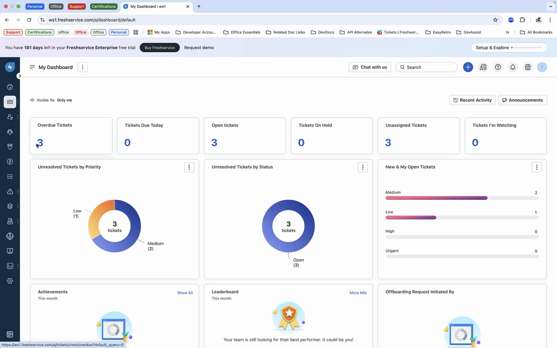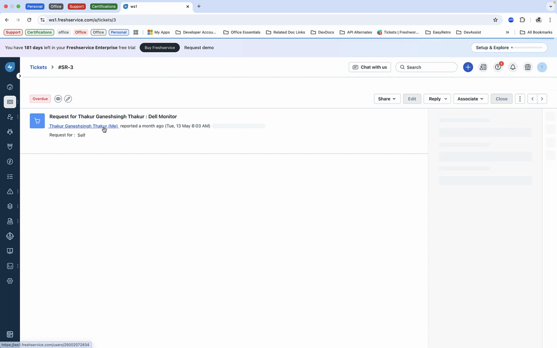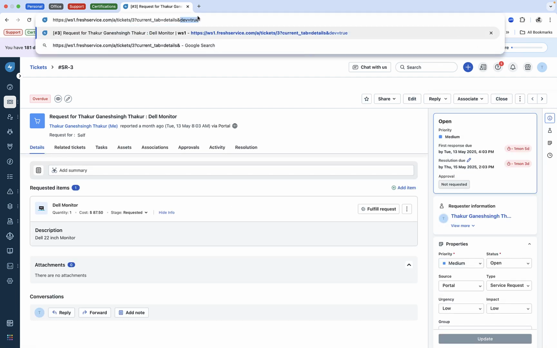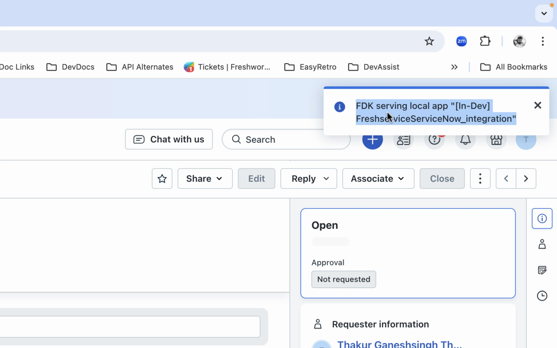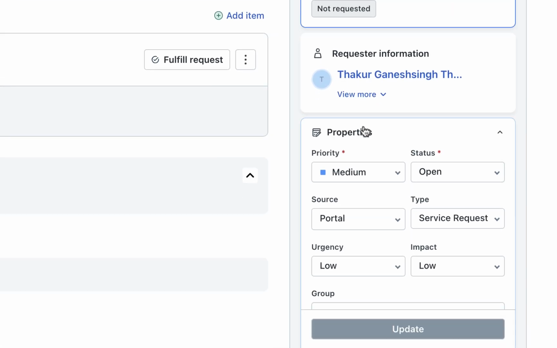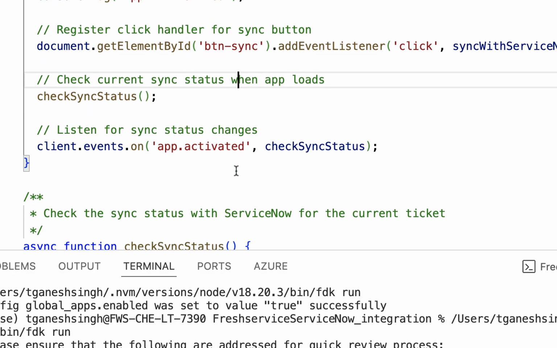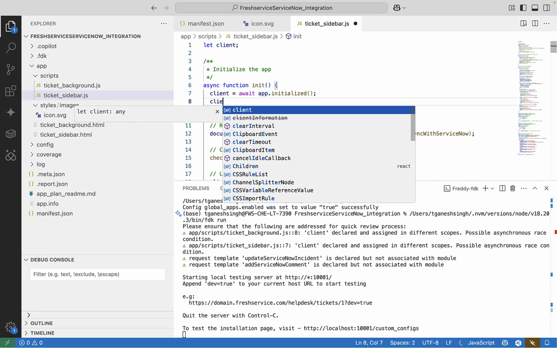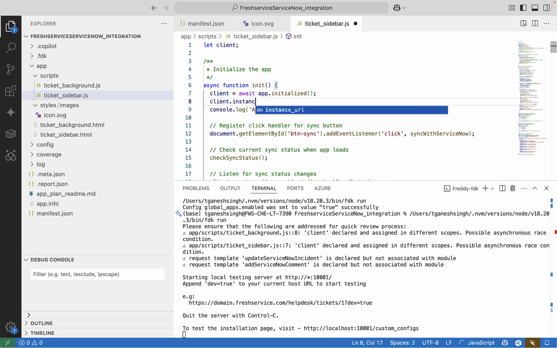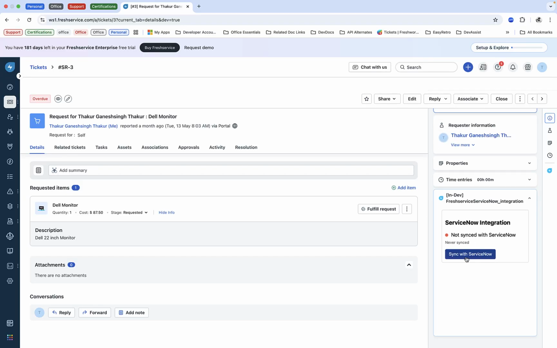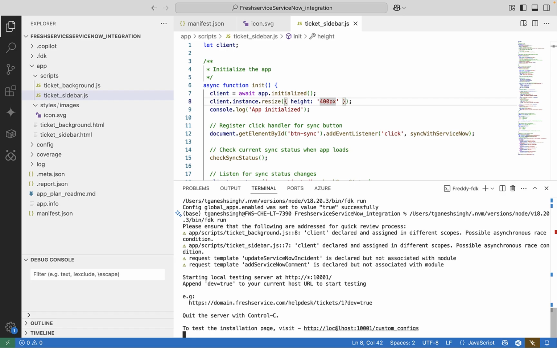So now I'll navigate to my Freshservice instance and a particular ticket. Since it's a sidebar app, I'll append dev is equal to true and try to validate if my app is working in ticket sidebar. So here we go. I can see my Freshservice integration. However, the UI screen is too small, so let me go ahead and increase the size using instance method. I'm resizing it to 400 pixel, and I can see now I have an option for ServiceNow sync.